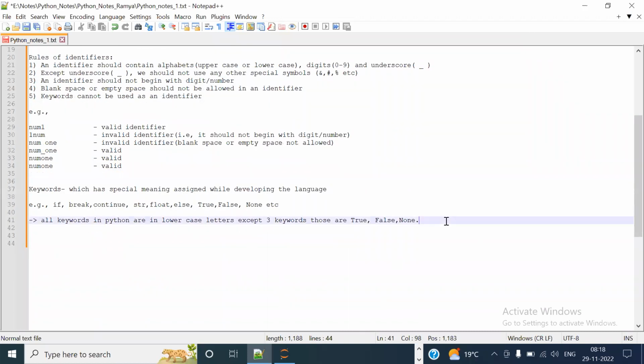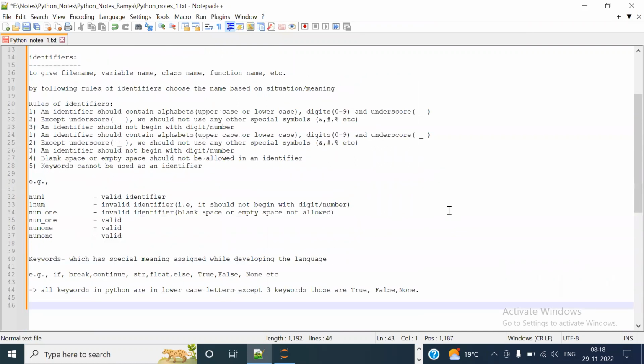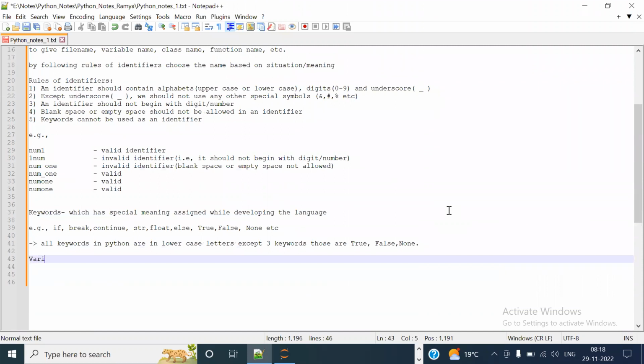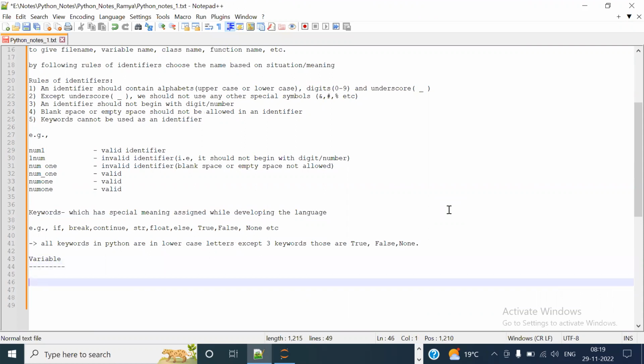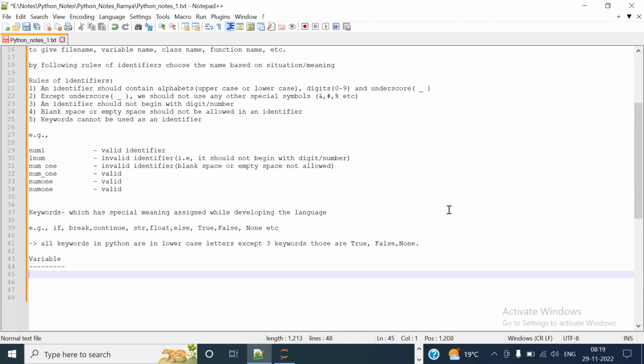So next we'll see constants or literals. We'll discuss this concept later. So we'll go to the variable. What is the purpose of using a variable? A variable is a place where we store the value with some name, and whenever it is required in a program, we can use it. We can access the data we have in a variable.